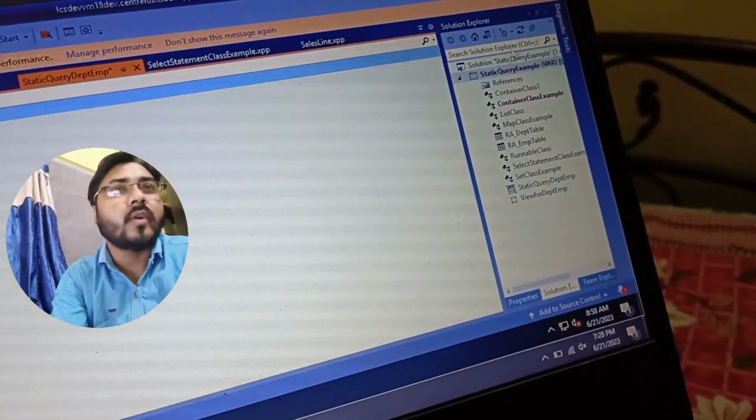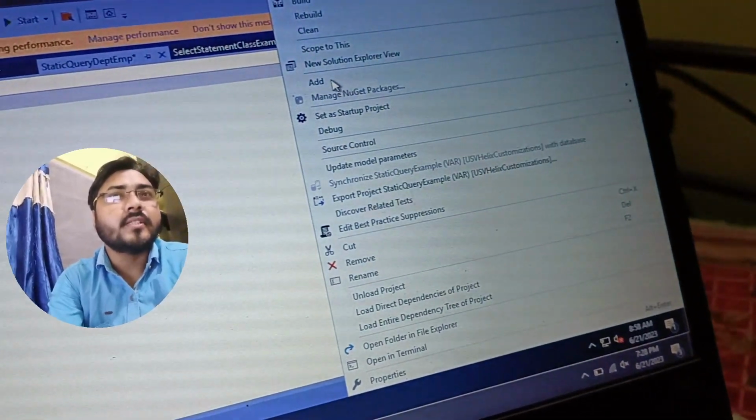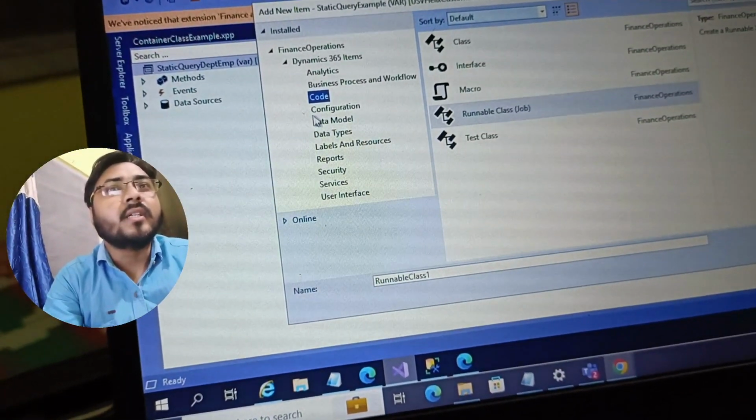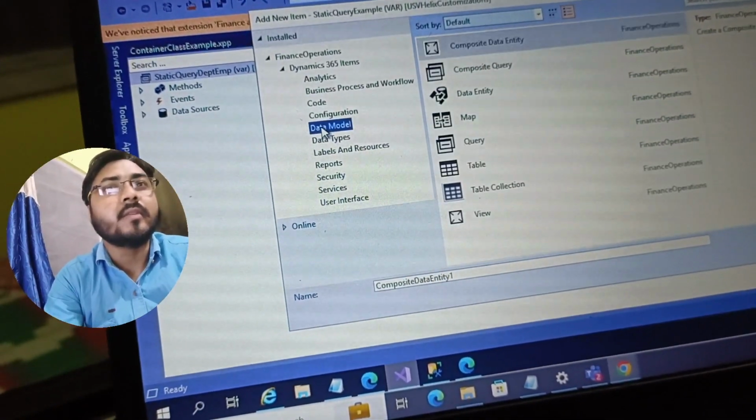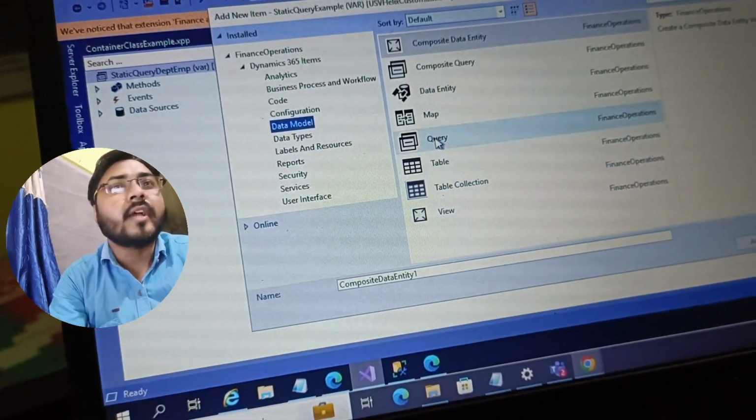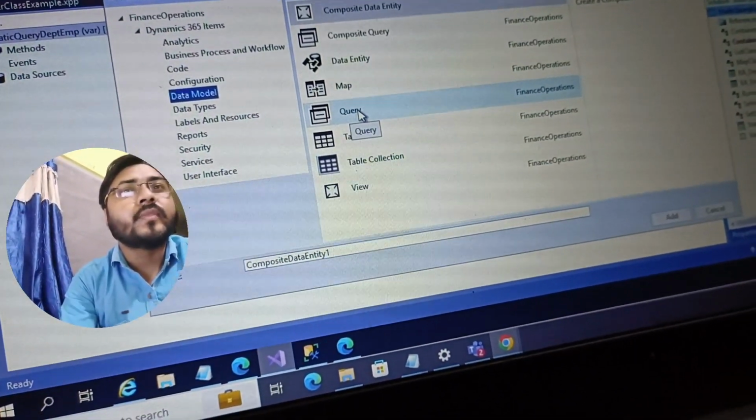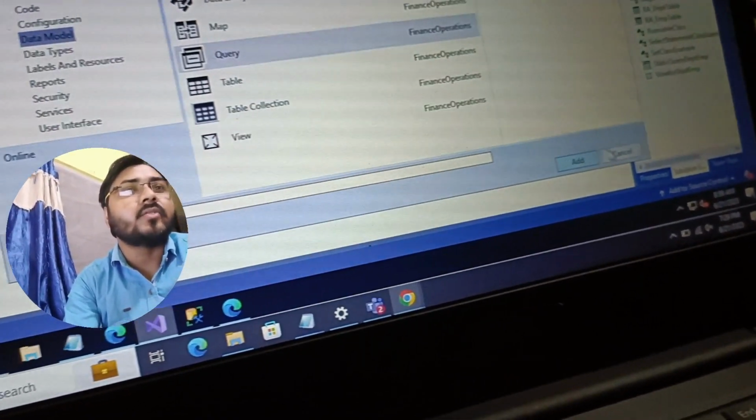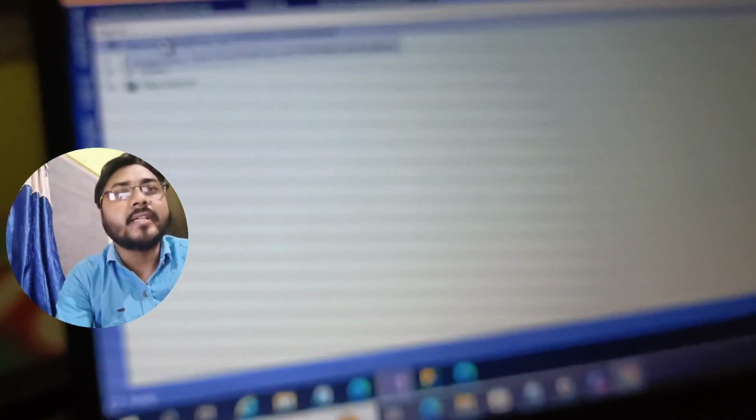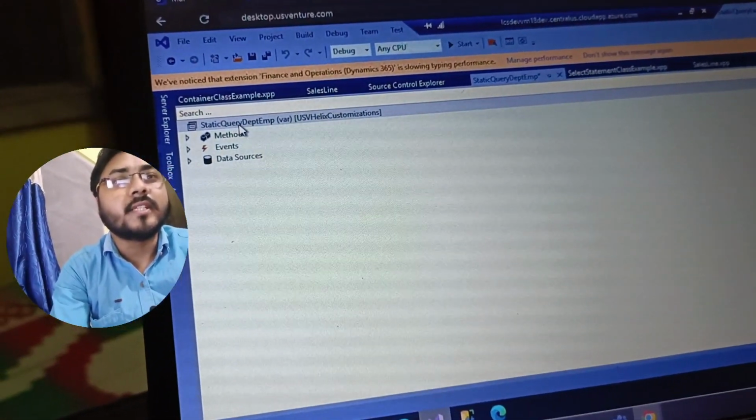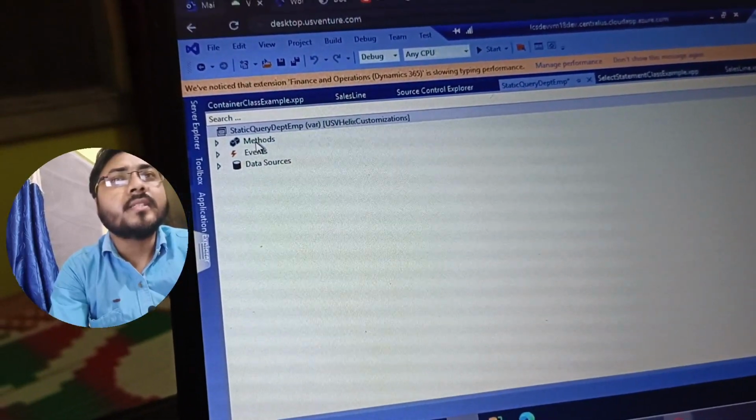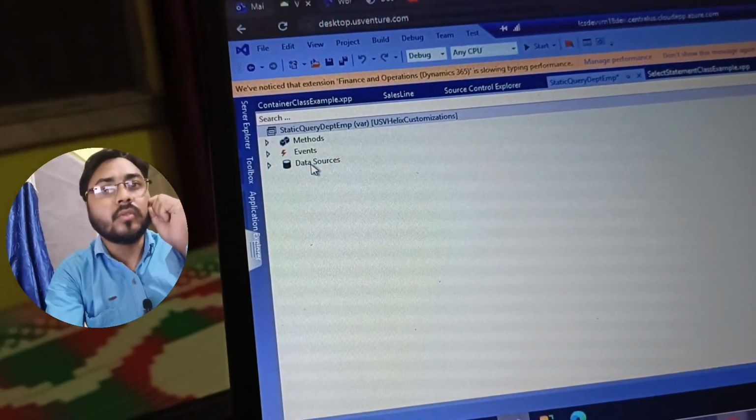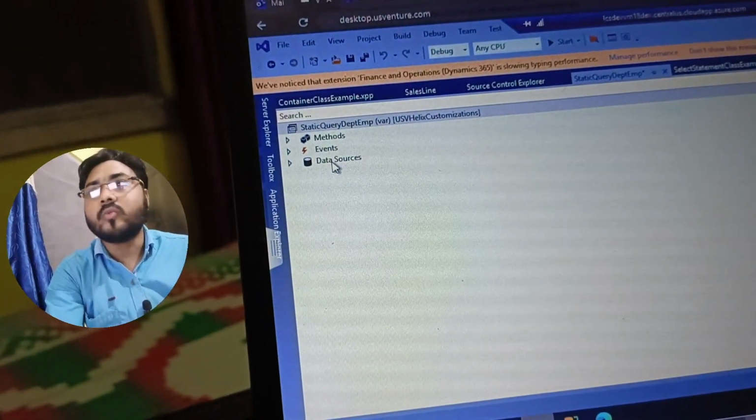want to add a query, then you have to right click on it and add a new item. After that you can see that there is a data model, and inside the data model we have a query section. So you have to select it, give the name of the query, and then add that query. This way I have just added this query, you can see. And in this query there are three different nodes: methods, events, and data sources. We will talk about each of them one by one.